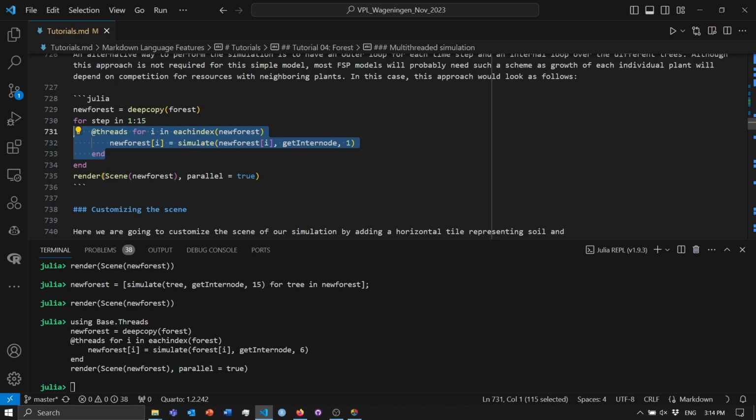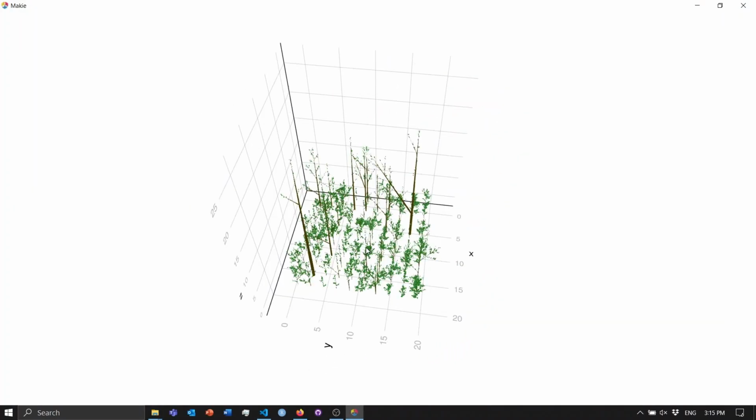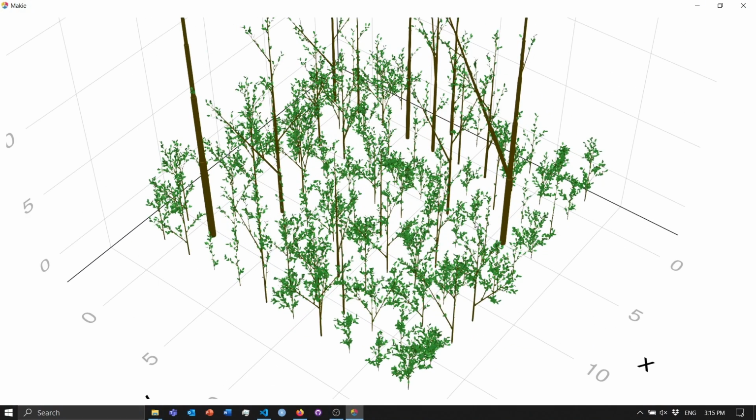And actually, technically speaking, the scene itself can be run in parallel too. But yeah, usually that's not much of an advantage. Yeah, so this is the whole simulation with the second approach, where it's sequential in time, but parallel within each daily time step. Okay.